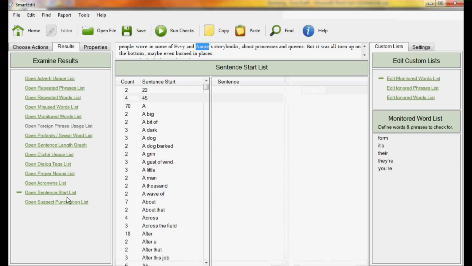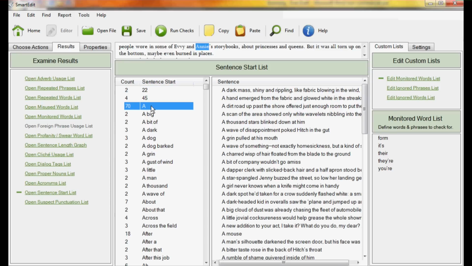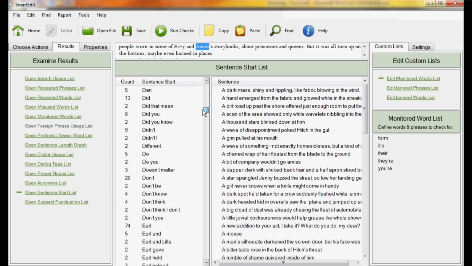And then it shows us the most frequent words and phrases that we've used to open our sentences. These are listed alphabetically, but you can go through and see the count over on this side. Like, obviously A is going to open a lot of sentences. And you can see if you're overusing any sentence openers.